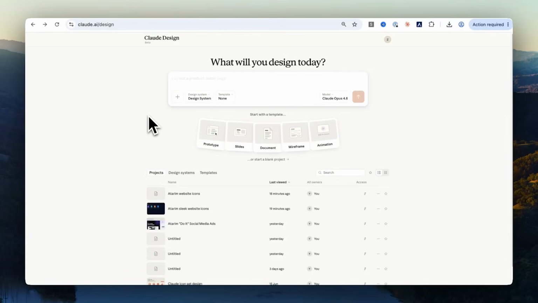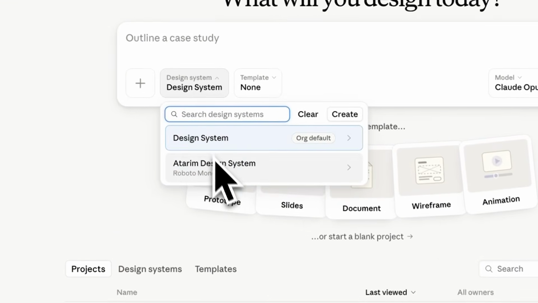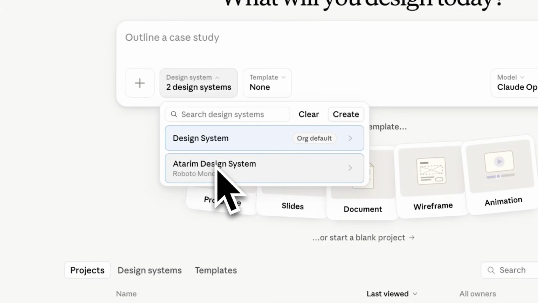Like for example, Claude Design now remembers your brand, like your logos, your colors, your typography, so you don't have to put it in every time. And that's so amazing for an update like this where you can start designing and push to these other tools.